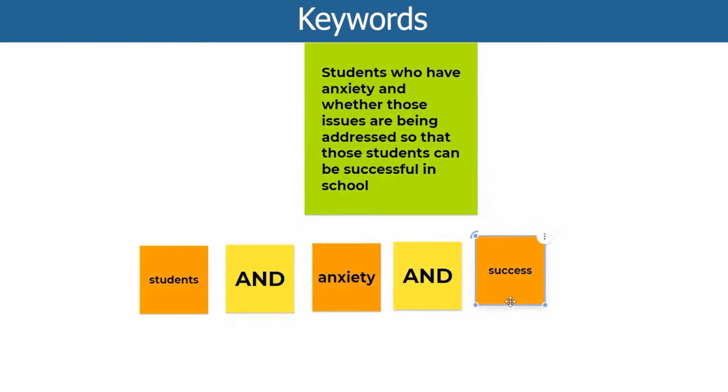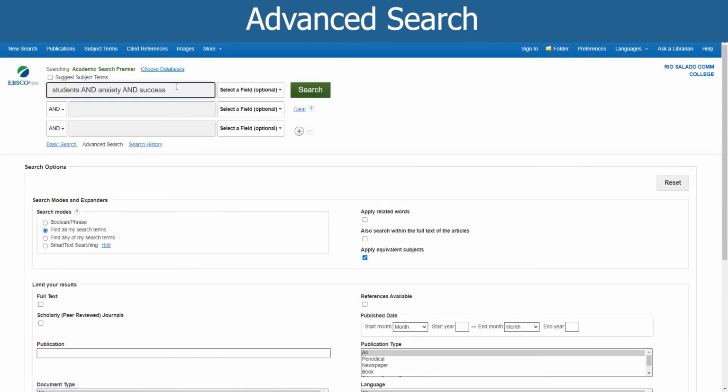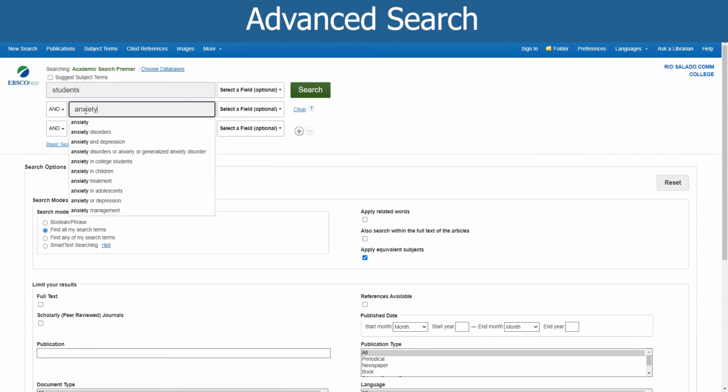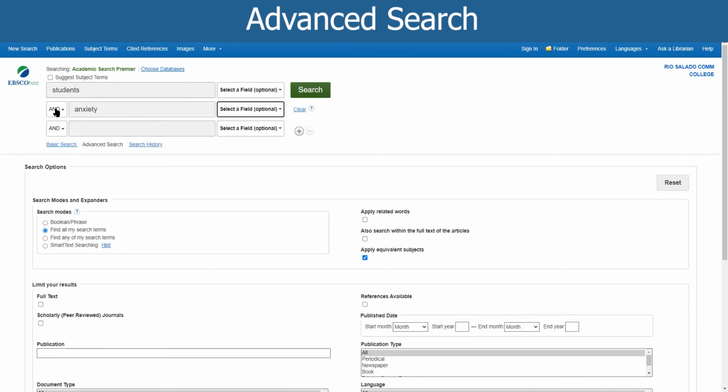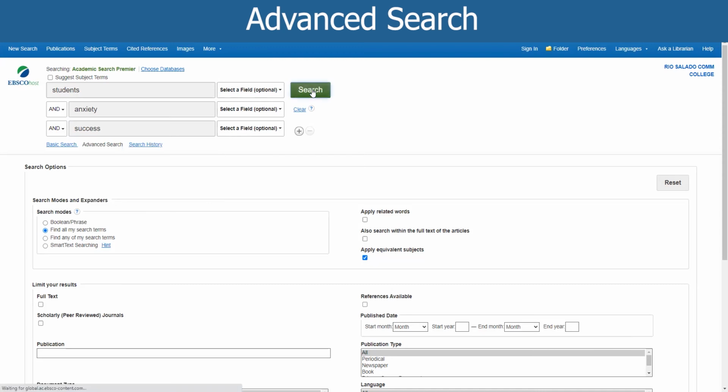If you are having a hard time knowing when to use "and" in your search, the advanced search option might help. The advanced search option is under the search bar in blue. Type one keyword in each separate box and leave the drop-down menu on "and." This can be a great way to help you organize your keywords if you're having a hard time. If you would like additional searching techniques, there is a link in the description box below.